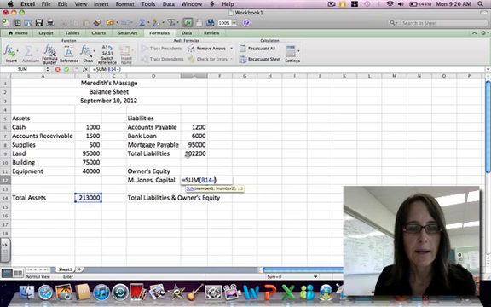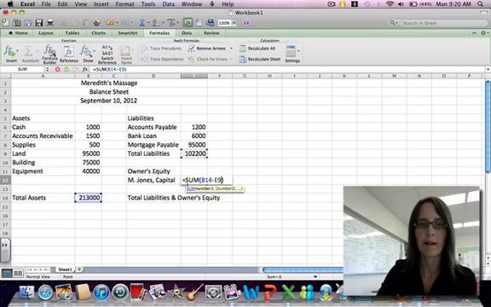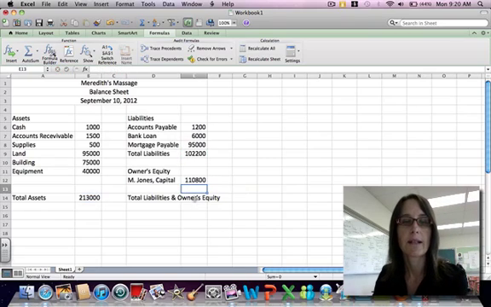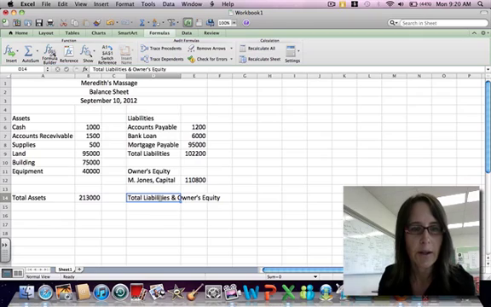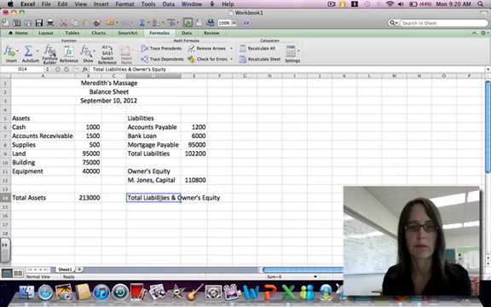What do I want to deduct? I want to deduct cell E9. So you should have B14 minus E9. If you have that, hit enter. And now we can figure out if this has worked correctly. But first, what I'd like to do is hit cell D14, total liabilities and owner's equity.